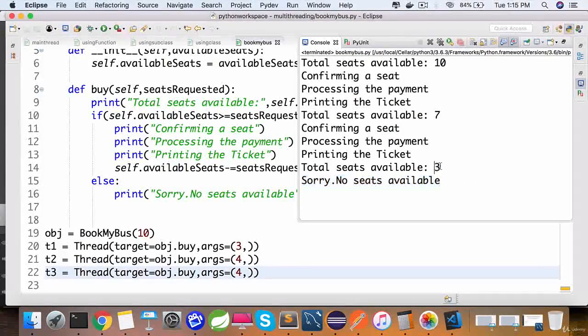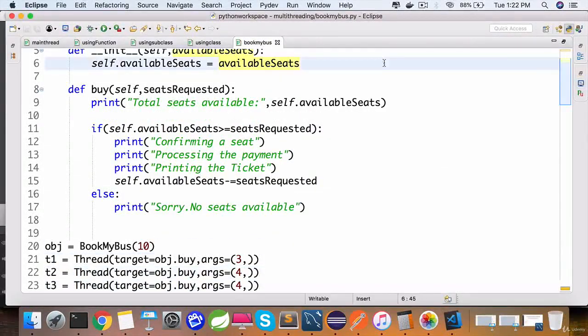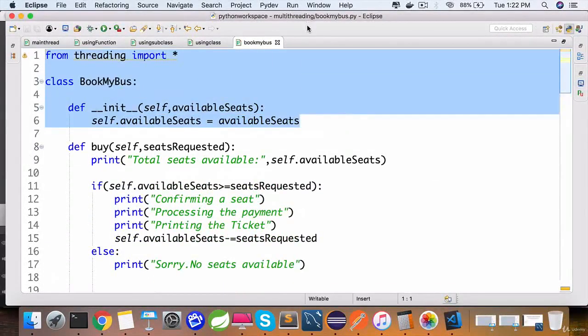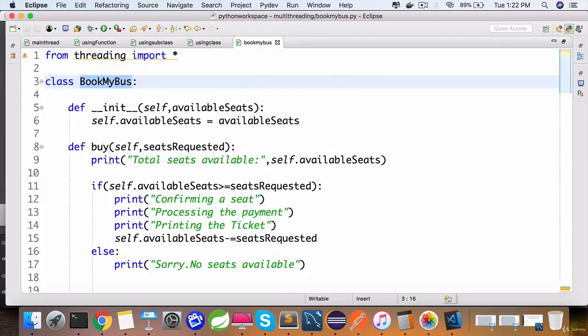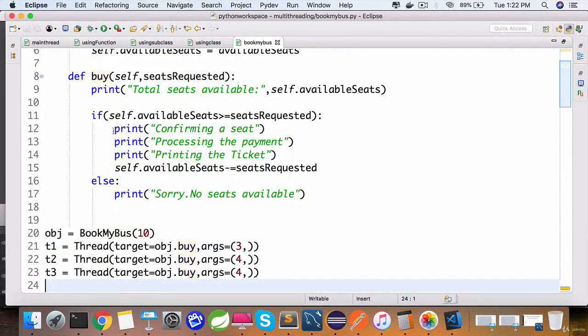But now if you change the last one to say 4, save it, run it. Now you see that when the last thread comes in, it does not go ahead with the processing of confirming a seat. It goes into the else and it displays sorry, no seats available, because the total seats available are only 3, but we are requesting 4.